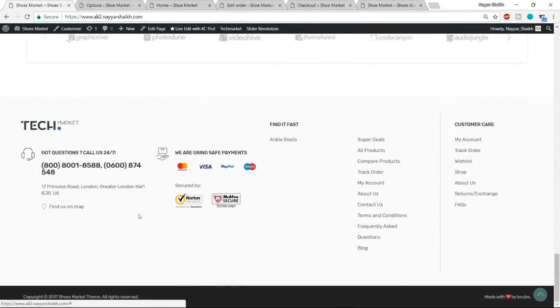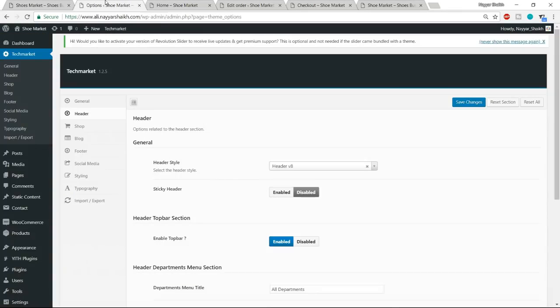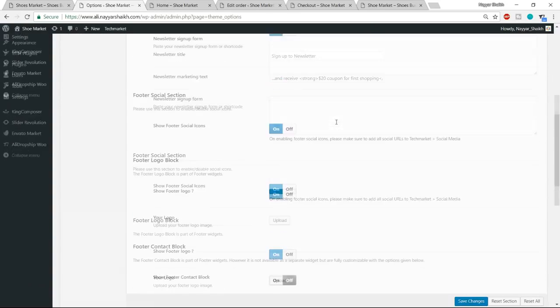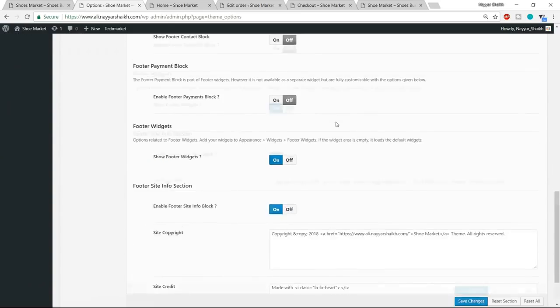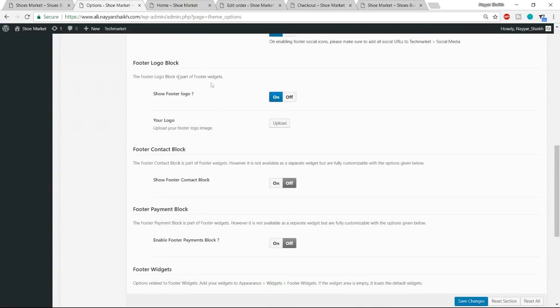As you can see, we have these things in the footer. Here we don't have anything in the footer now. So let's do that again. Come back over here. Now instead of header, select footer. And the first thing is that we have to come at the bottom. Now come at the bottom, scroll down, and here you have the footer logo block.